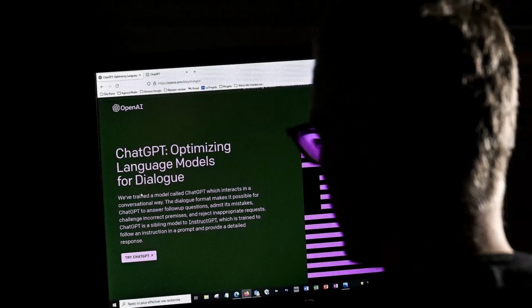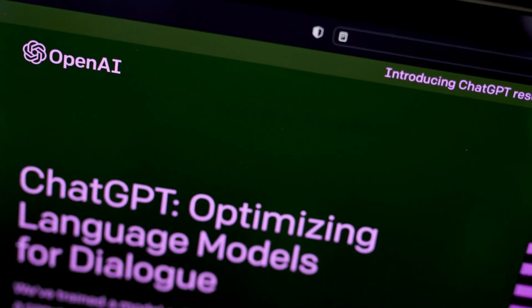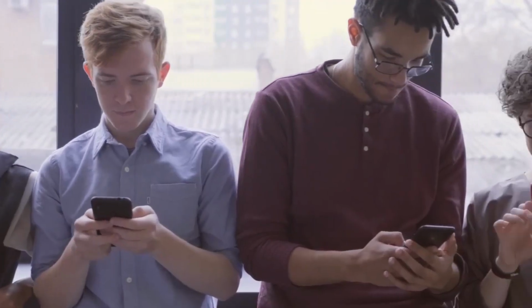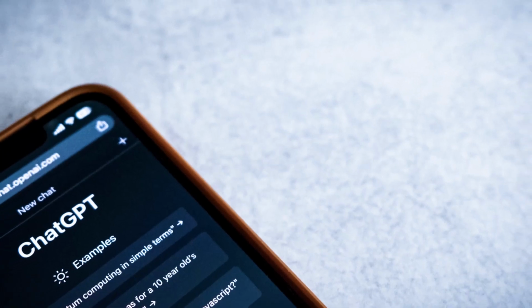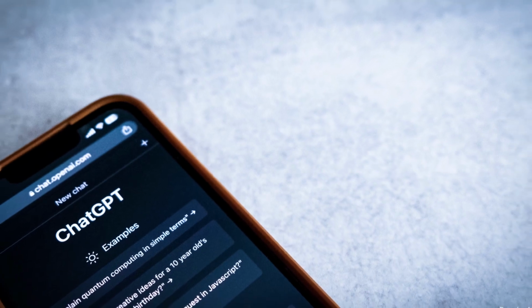If you're interested in learning more about ChatGPT, you can visit its website or social media pages. Here you can find more information about ChatGPT's features and capabilities, as well as its latest news and updates.